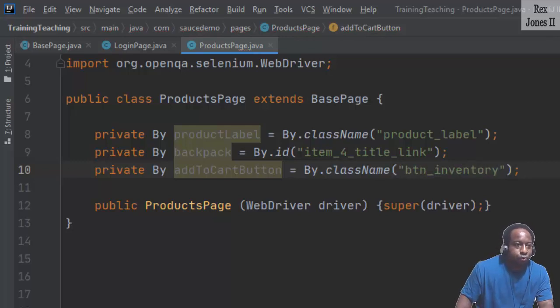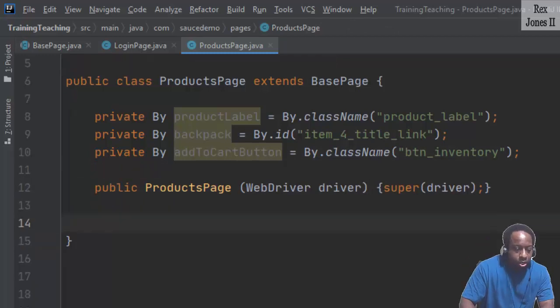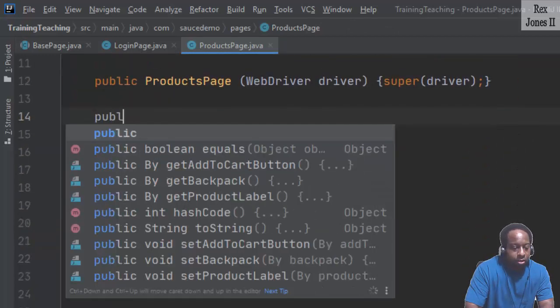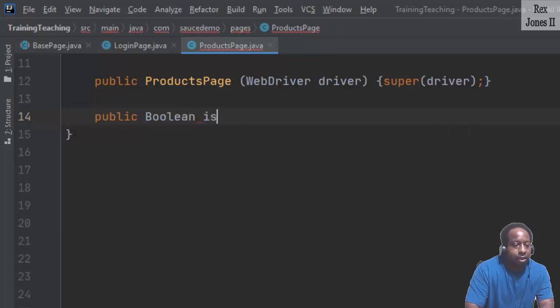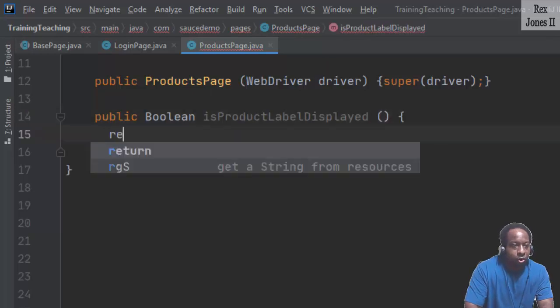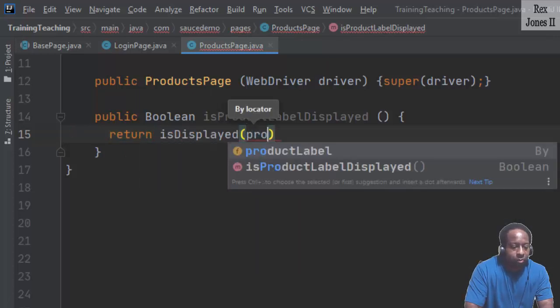There it is. The first method is to check whether products label is displayed. So we write public boolean is product label displayed. Return is displayed. Locator is product label.